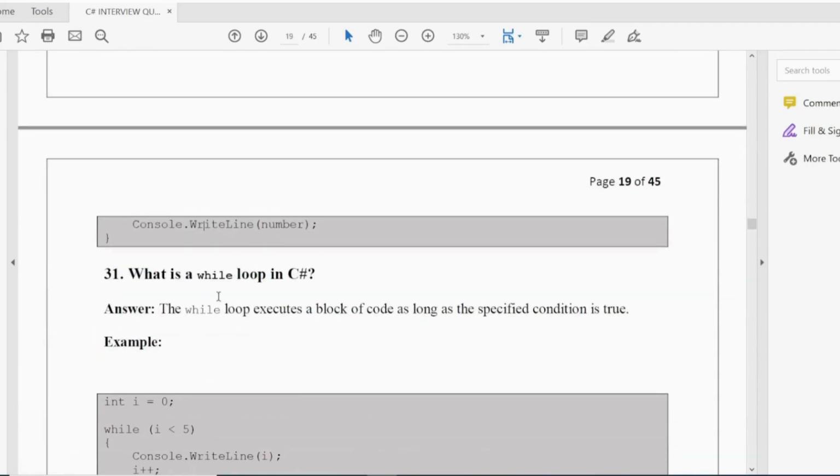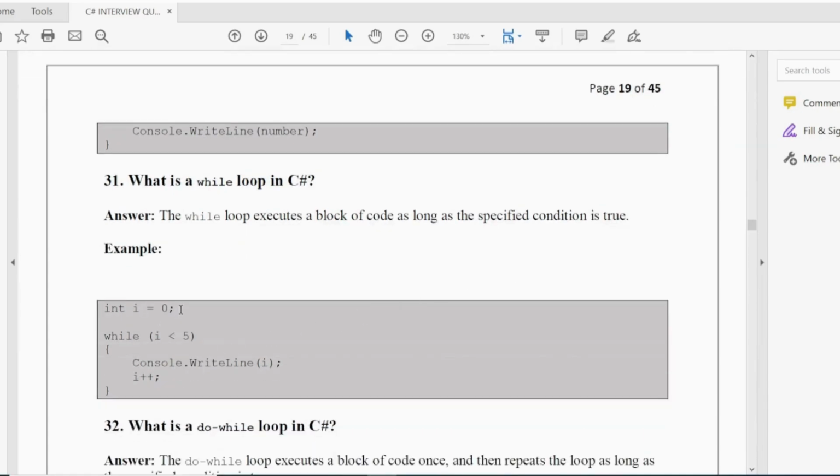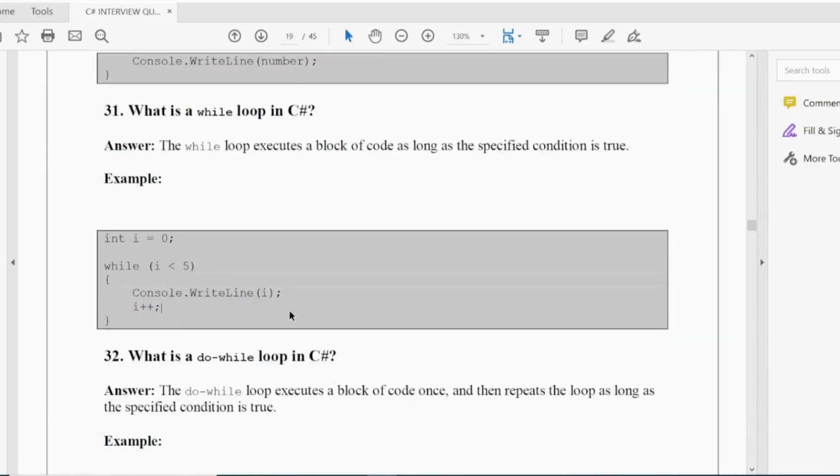Now see, what is a while loop in C#? The while loop executes a block of code as long as a specified condition is true. Okay, so suppose this is an integer, I'm just initializing it with 0. As long as this condition is true, it will go inside this block. Okay, I hope this is clear. It will go while 0 is less than 5, so till 4 it will go, and it will print the value.